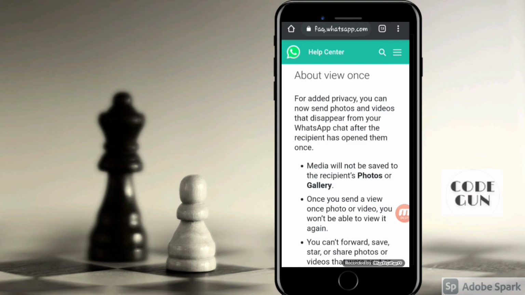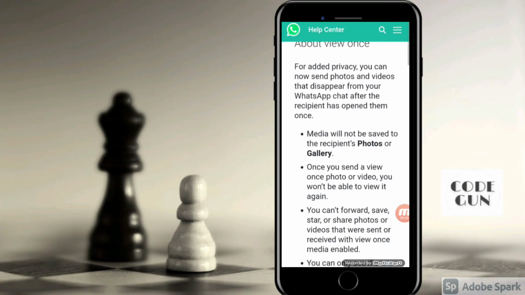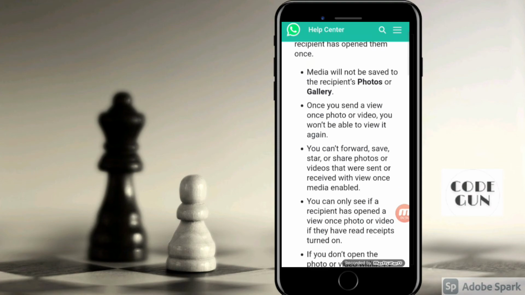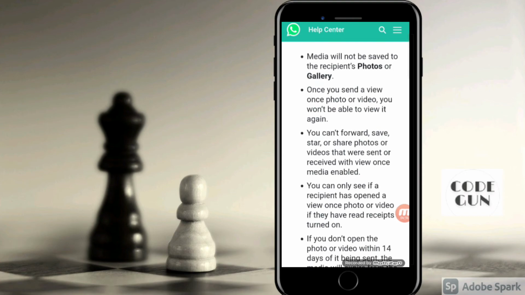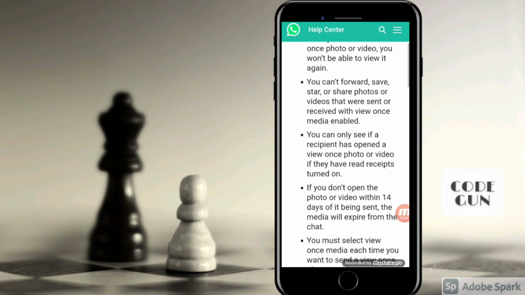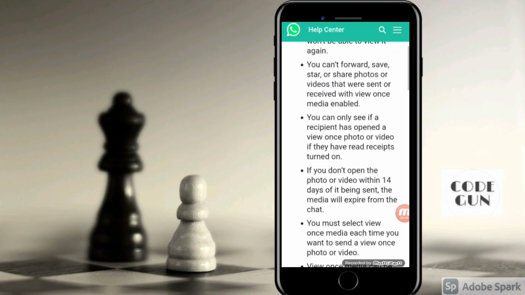Let me tell you some key features of this View Once. If you send the image in View Once, then it won't be saved in the gallery of the receiver. And also, if you send this image, then receiver can view this only once and can take the screenshots. And as soon as receivers close that image, it won't be reopened.